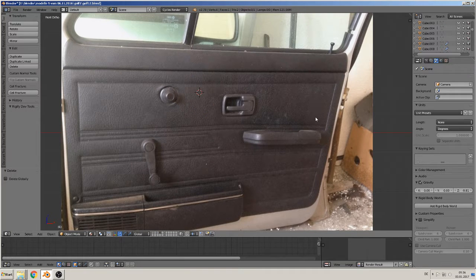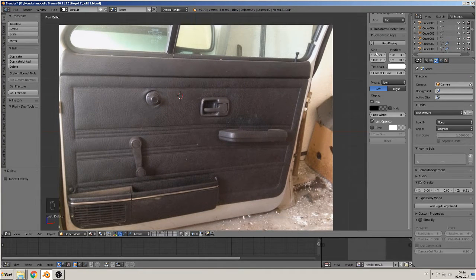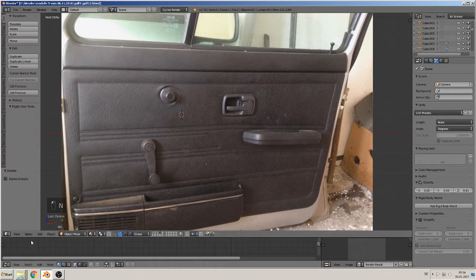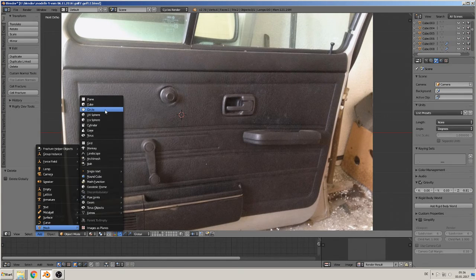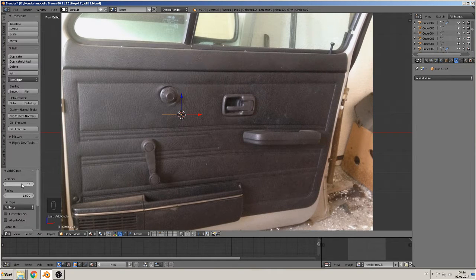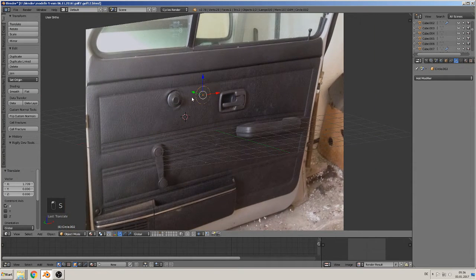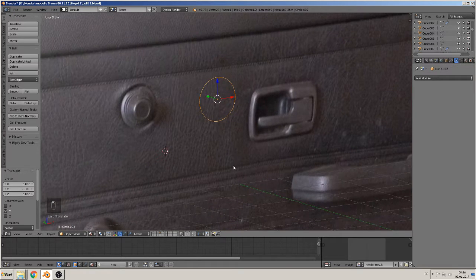Before we do that, sorry, I make sure you have screencast keys on. I've forgotten last time. So again, add mesh circle. 24 is enough. Okay, rotate x 90 degrees, scale down to that size. Okay, a little bit in front.